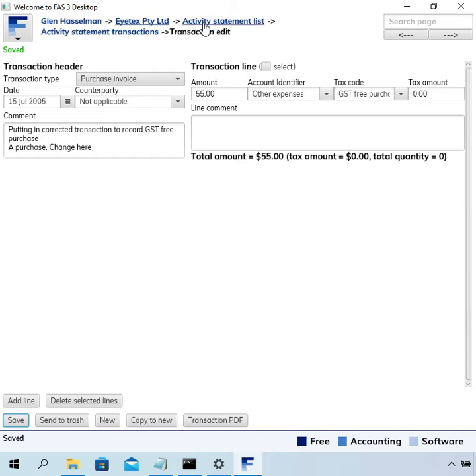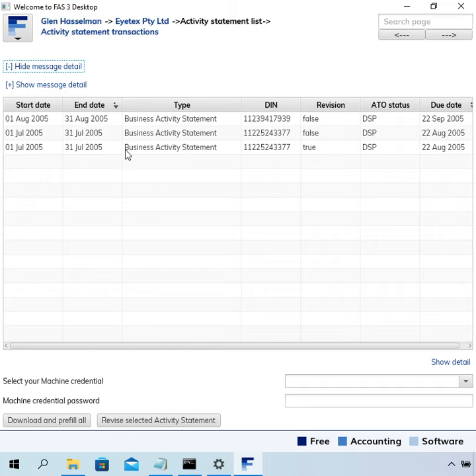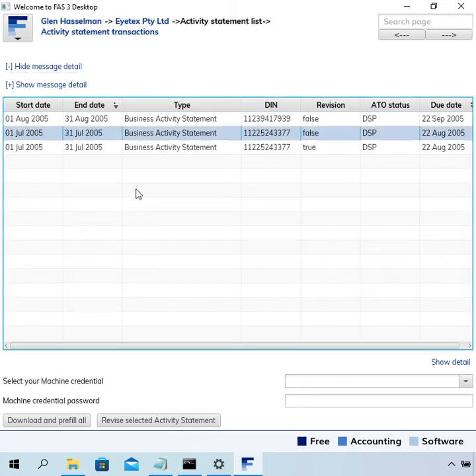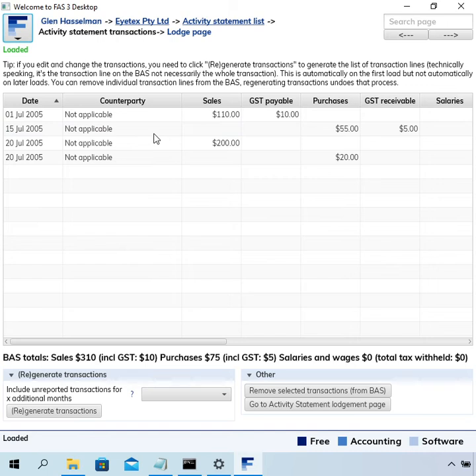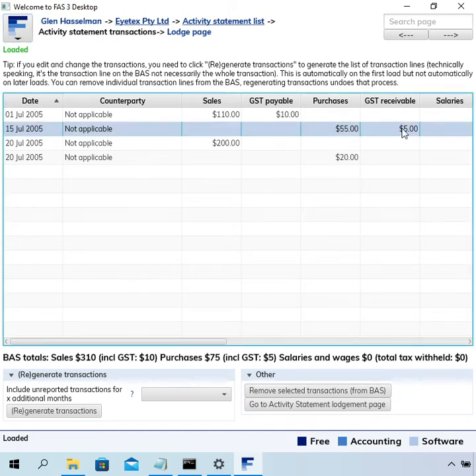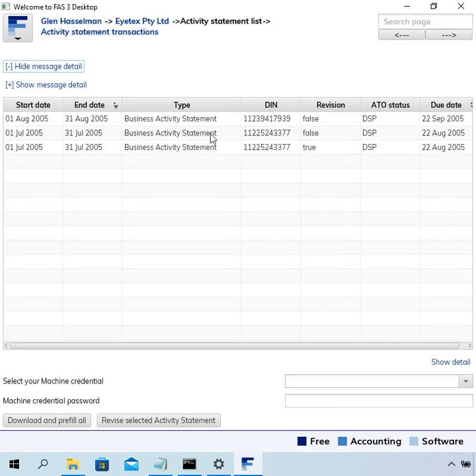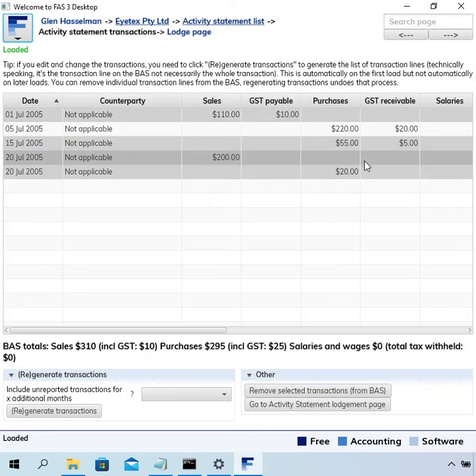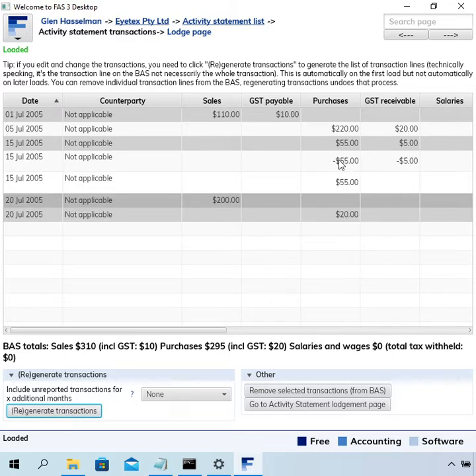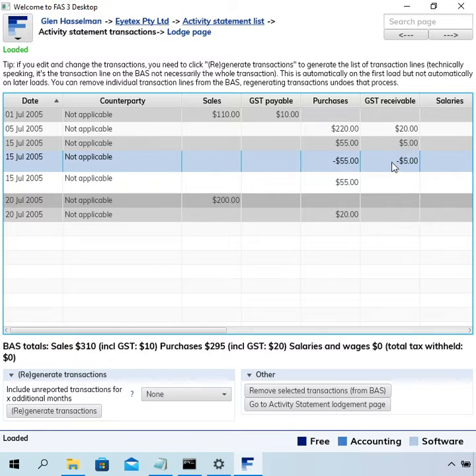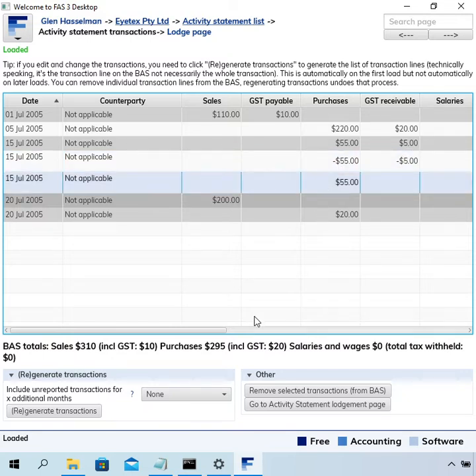Now going back to the activity statement list, we've got the original activity statement and the revised one. Of course, the original activity statement does not change, it's still pointing to that original transaction. On the revised activity statement, we can see there is the original transaction, and we can click this button, regenerate transactions, to bring in those new transactions. So there we go, we've got the $55 being reversed and then the GST free purchase being recorded.